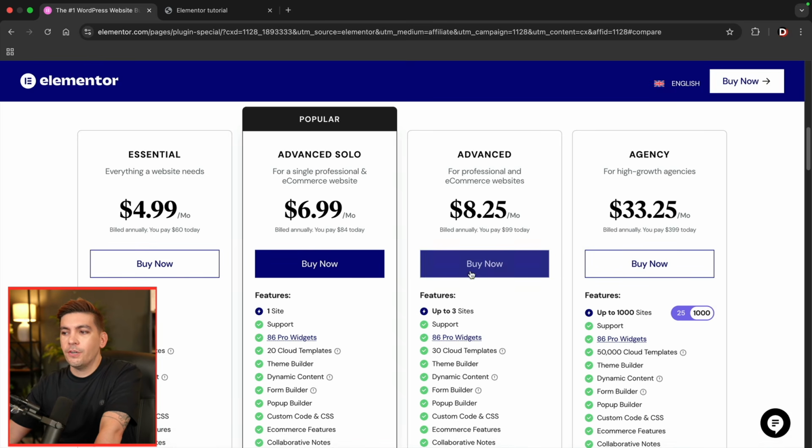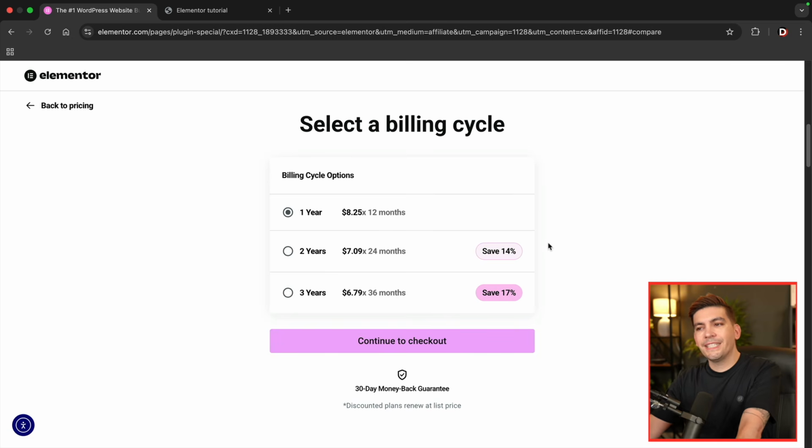So once you get here, you'll click on Buy Now. The next step is selecting a billing cycle. Now, if you sign up longer, they will give you a small discount.